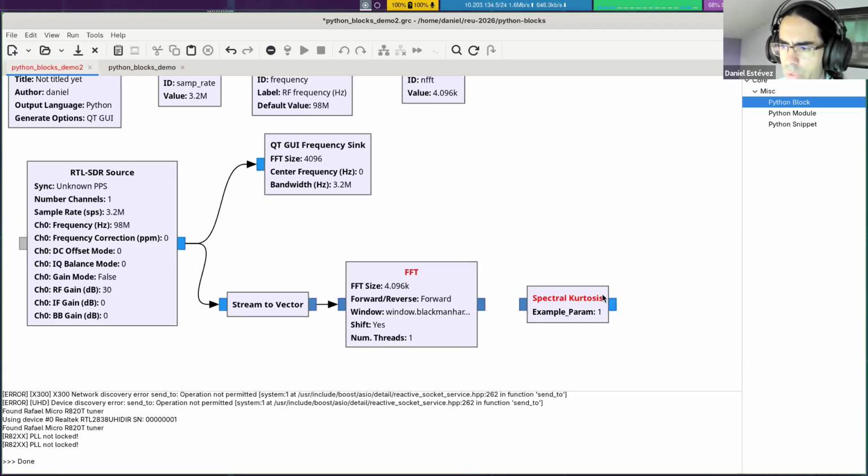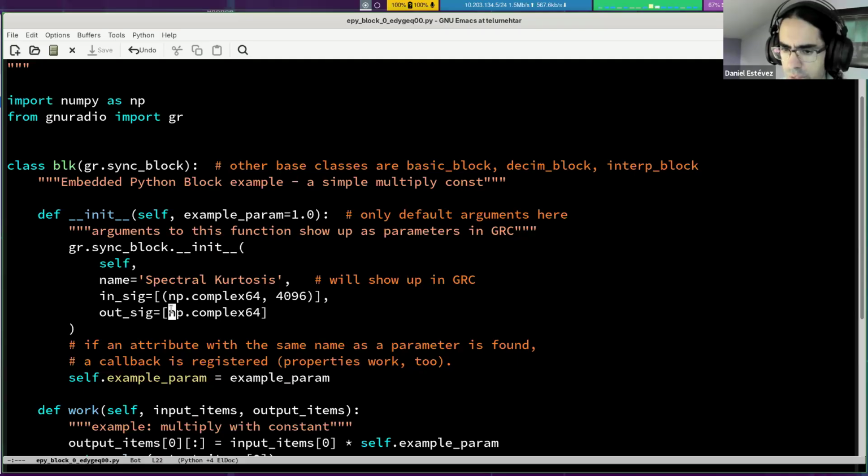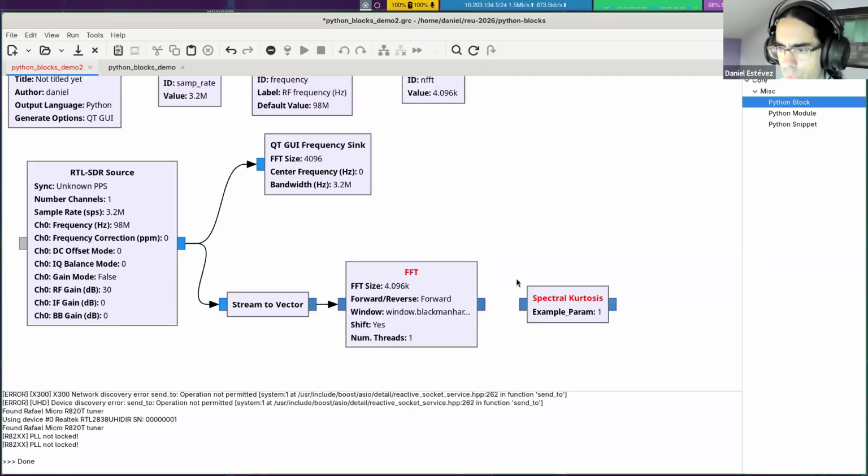Then what happens with the output? Well, we need to change two things about the output. The first thing is it also needs to be a vector. So let's do that already. We know how to do that. So now it's going to be a vector of 4096 points.